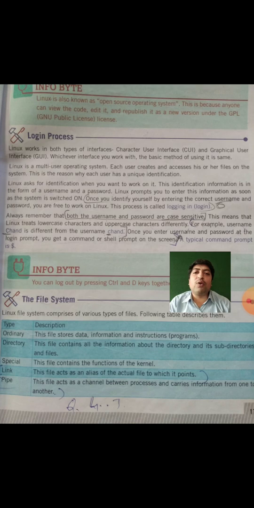Linux is a multi-user operating system. Each user creates and accesses his or her files on the system. This is the reason why each user has a unique identification. More than one user can access the data, so there should be a login process. Due to the login process, only the authorized person can access the data. Linux asks for identification when you want to work on it. This identification information is in the form of a username and password.